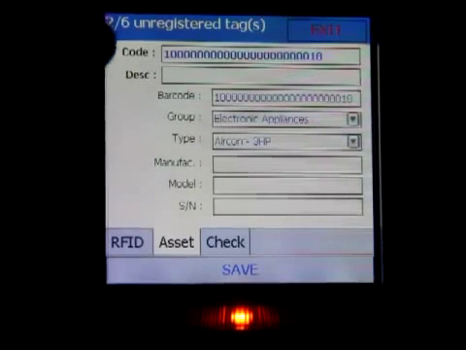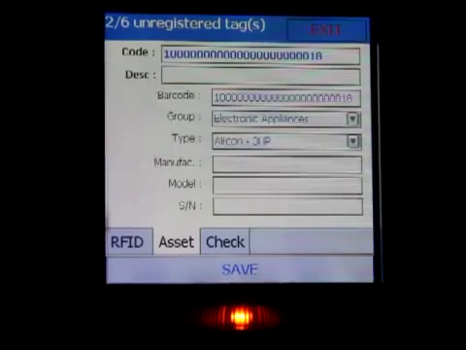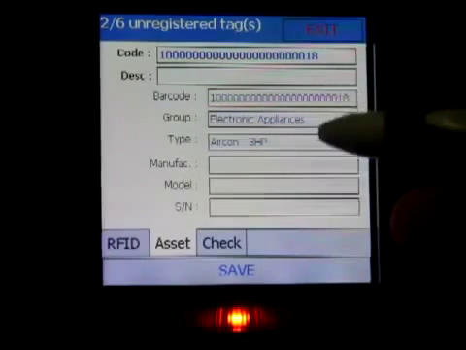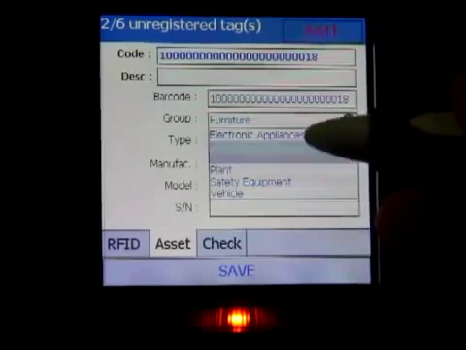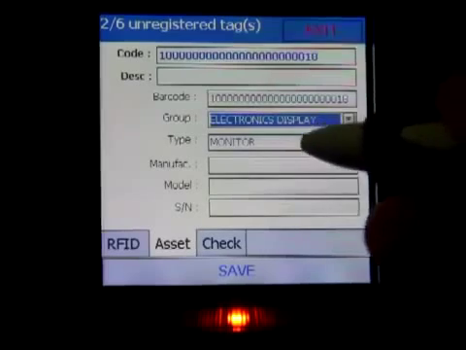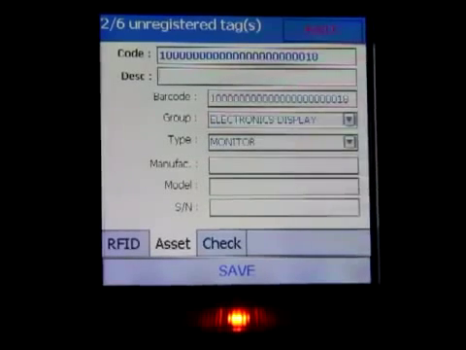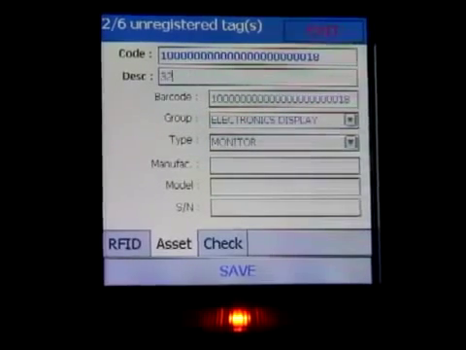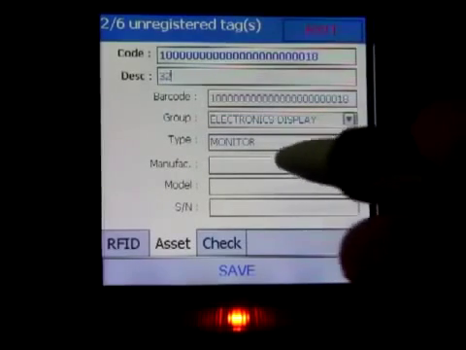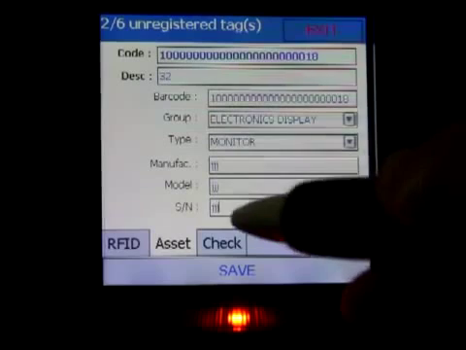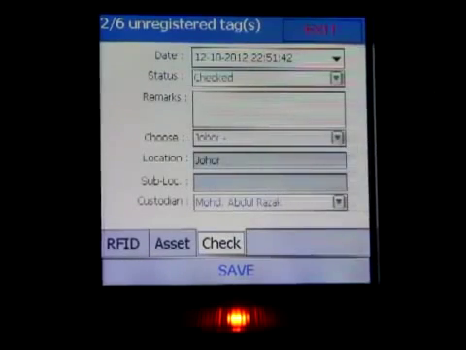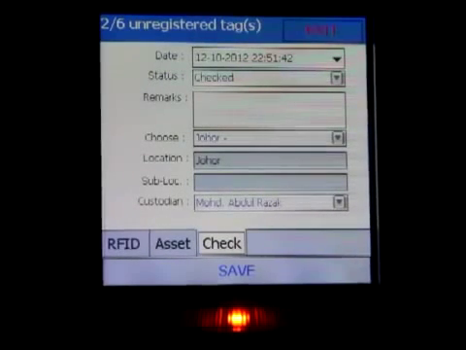You can see that for asset 10018, the barcode is populated for you, and you can decide, say, this item is an electronic appliance, maybe an electronic display, for example a monitor, maybe a 32-inch monitor. It can be any manufacturer. You can type in any manufacturer, any model, and the serial number, and you can perform your initial inspection.